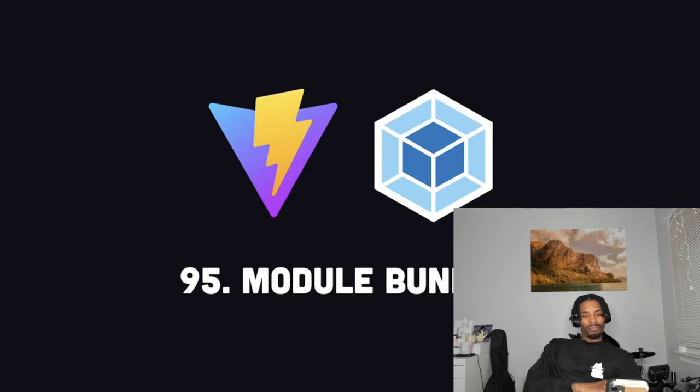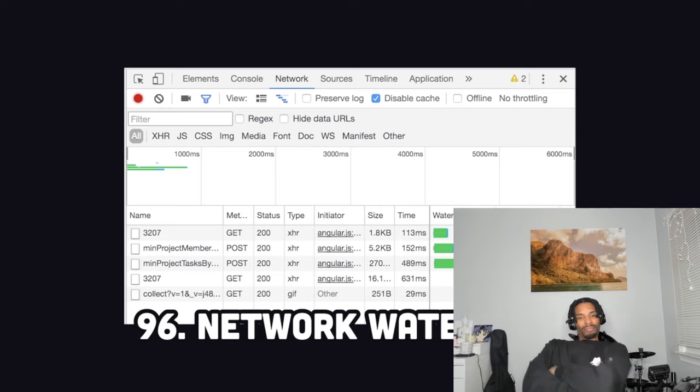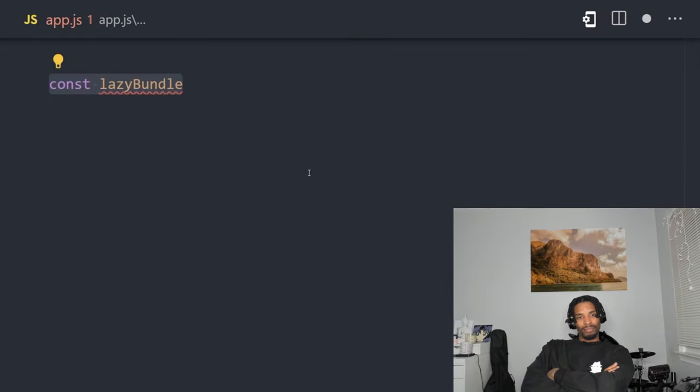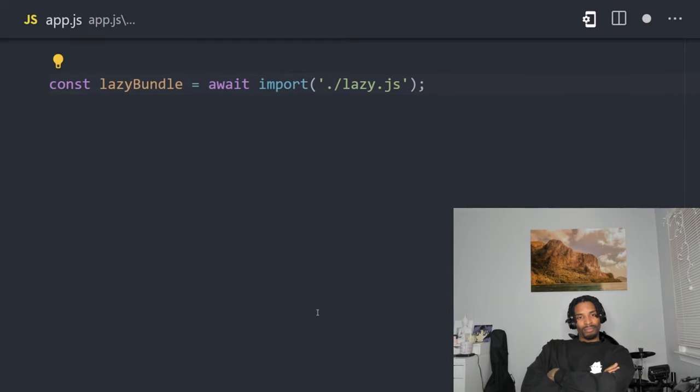One problem, though, is that sometimes this JavaScript file can get too big, which affects the page load performance, and this can be measured by the network waterfall in your browser DevTools. Luckily, it's possible to split this JavaScript bundle into multiple files, then use dynamic imports in your code to only import that JavaScript when it becomes needed.